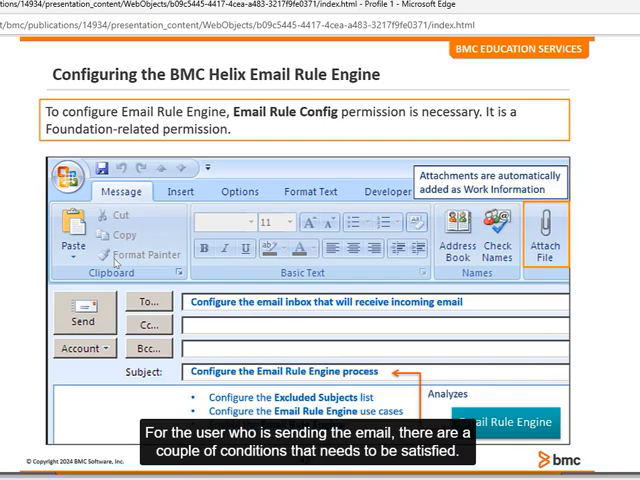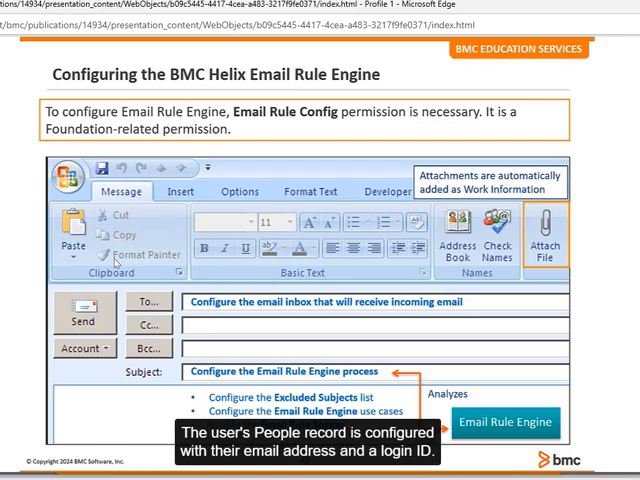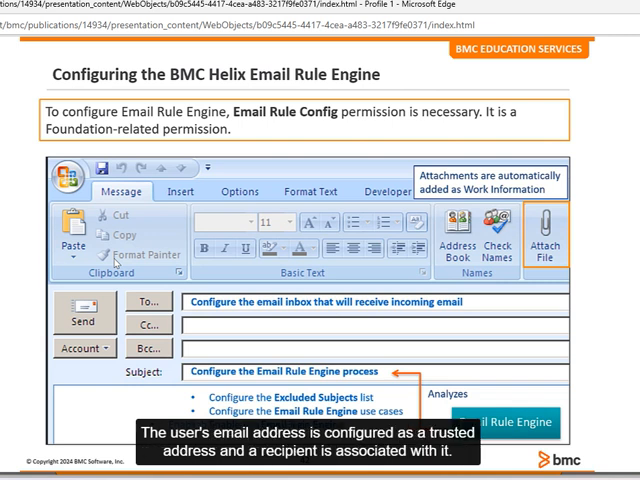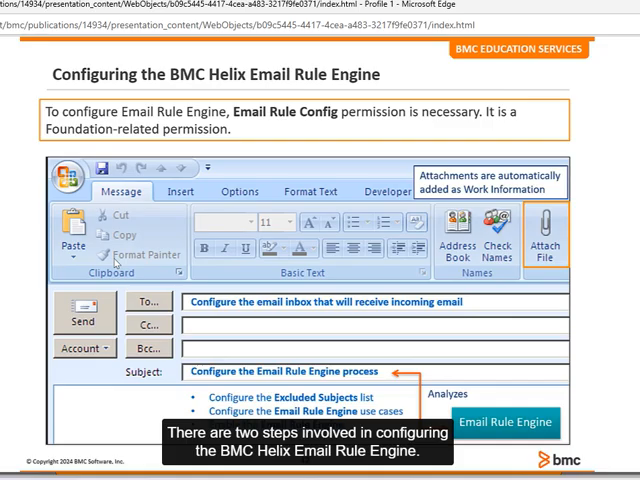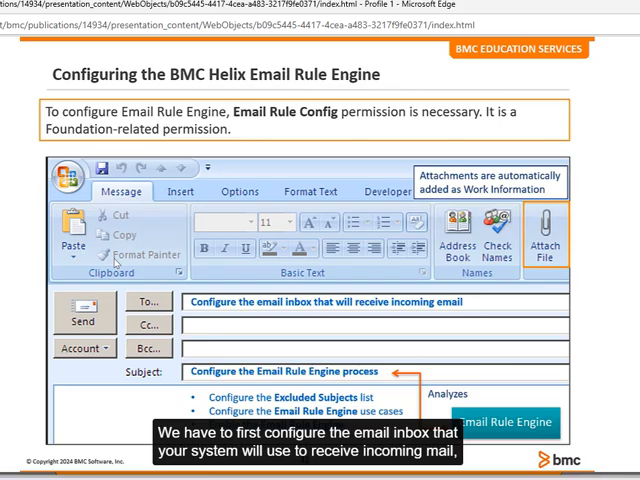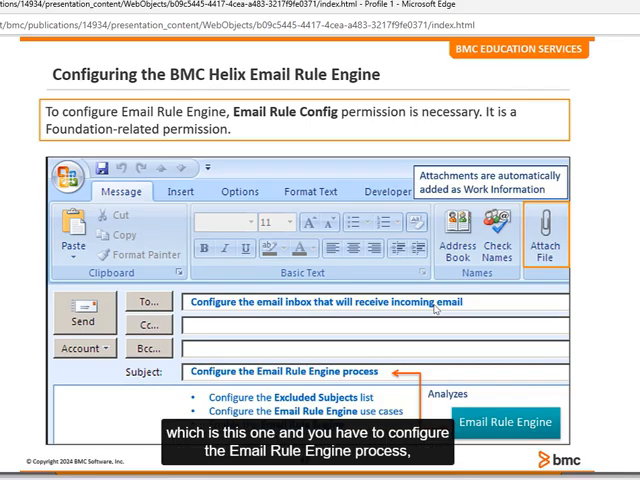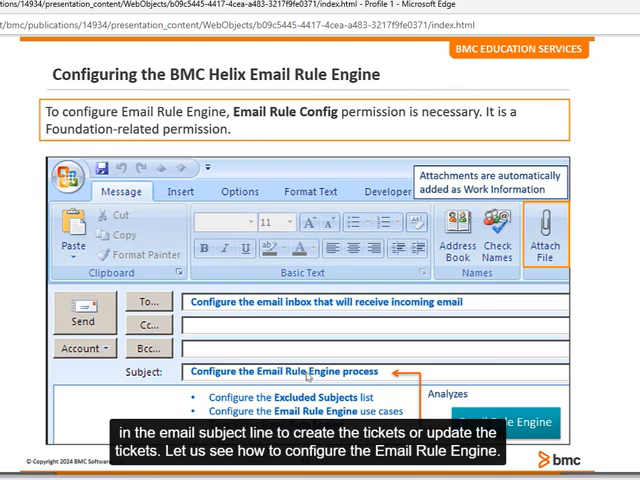For the user who is sending the email, there are a couple of conditions that need to be satisfied. The user's people record is configured with their email address and a login ID. The user's email address is configured as a trusted address and a recipient is associated with it. There are two steps involved in configuring the BMC Helix email rule engine. We have to first configure the email inbox that your system will use to receive incoming mail, which is this one. And you have to configure the email rule engine process, which will define the required keywords from the subject line that the users must enter in the email subject line to create the tickets or update the tickets.